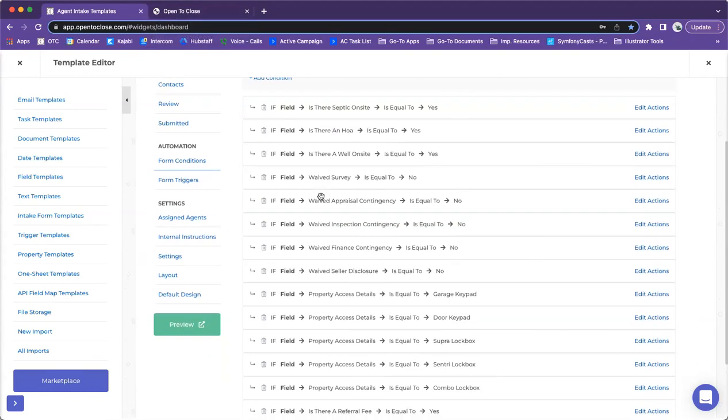Most of the form conditions we see here are also going to be the same condition logic that we use for form triggers to pull in our task templates, our document templates, our field sections, etc. Most often, these form conditions relate to the type of property that the sale relates to, and then also the contract details for this sale.